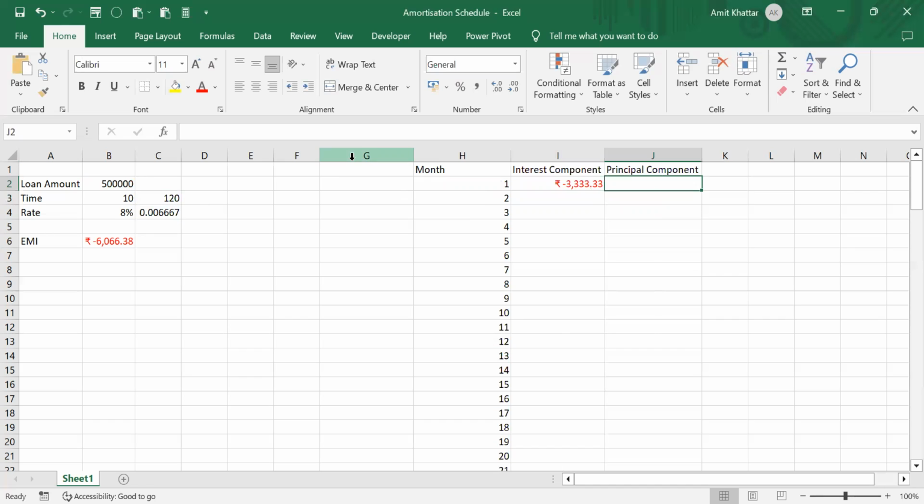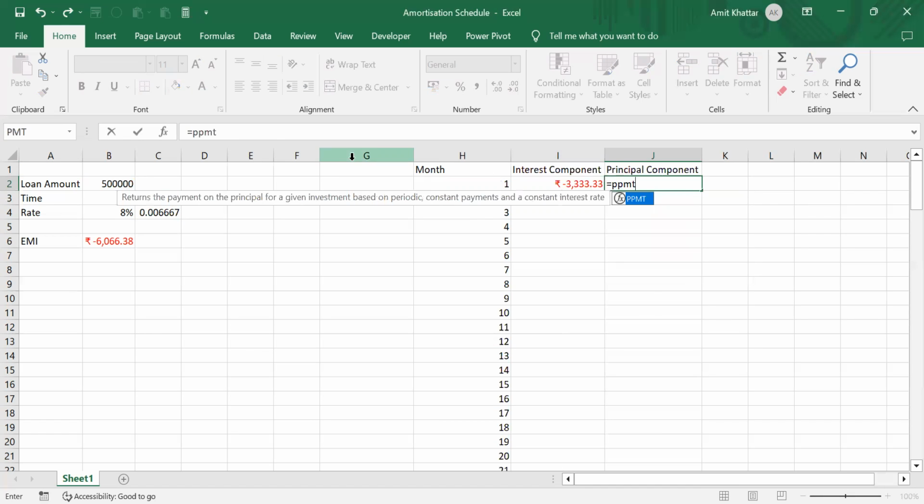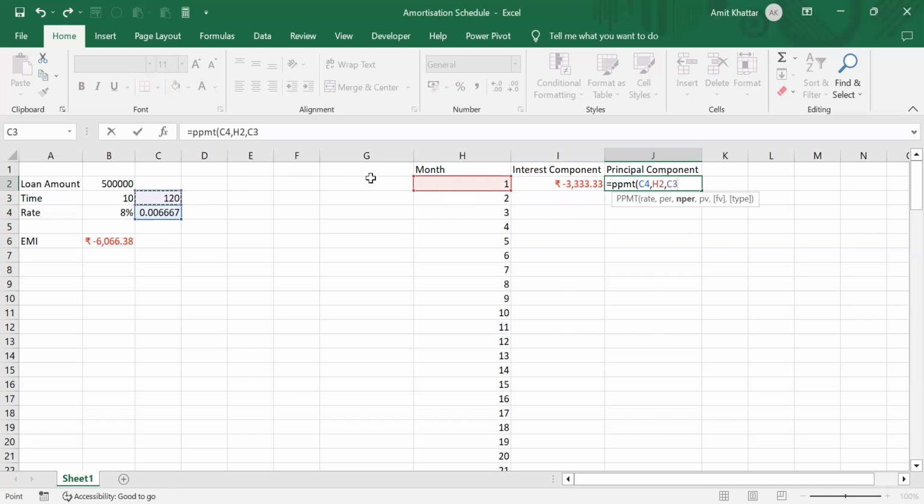Same way, we'll determine the principal component using the PPMT function. So we have this rate, looking for the first month. Total number is 120 months, and the loan amount is the present value.